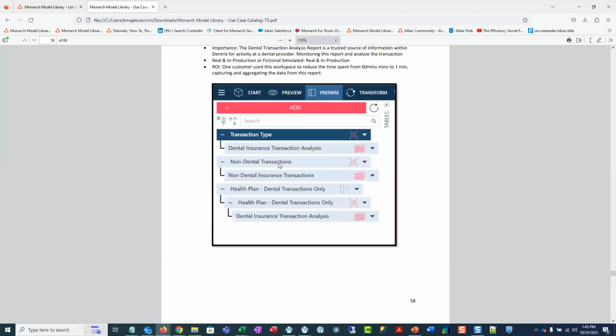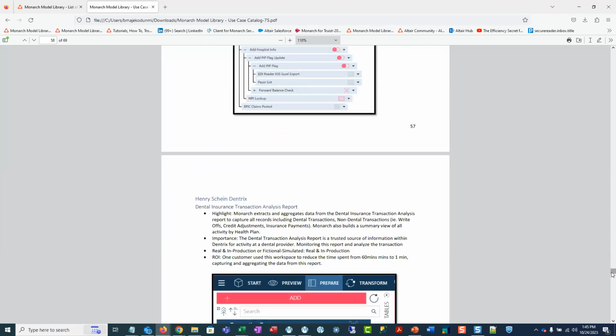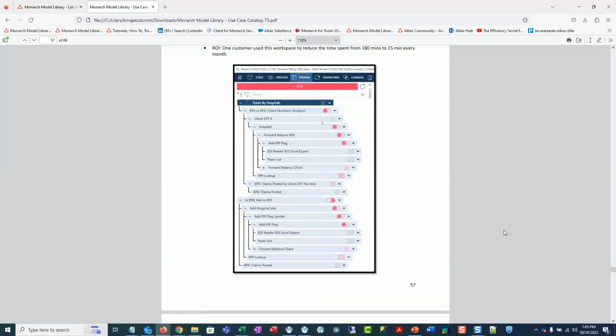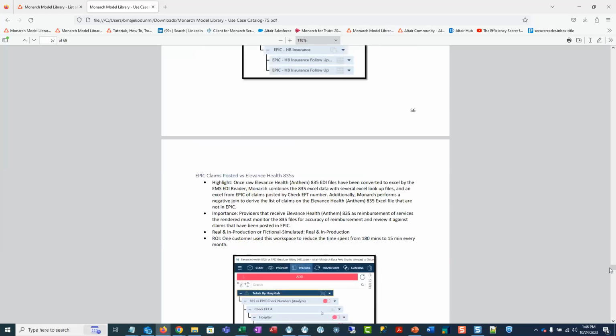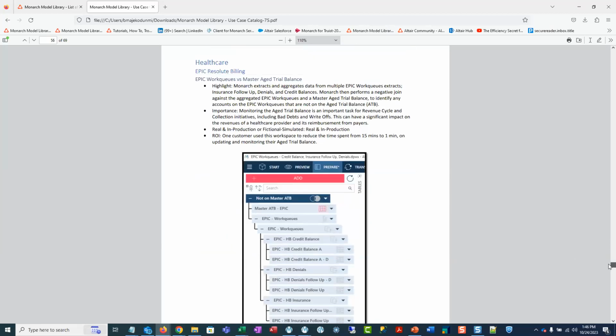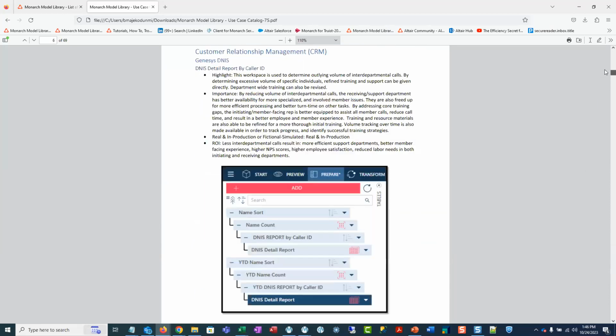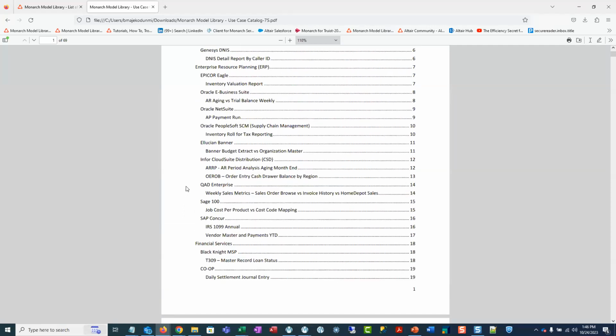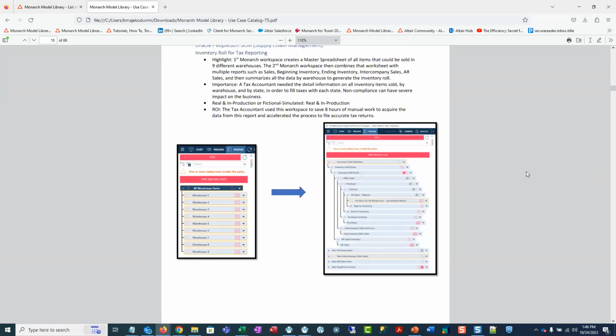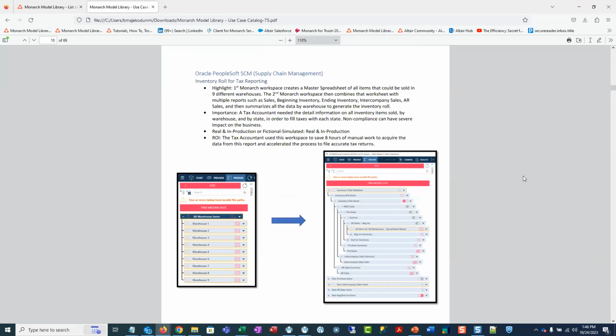Okay, let me find one more example on a spreadsheet one. This is a really good one, but it's another healthcare one. Let me find a non-healthcare one. Let's see. This one. Okay, so taxes.